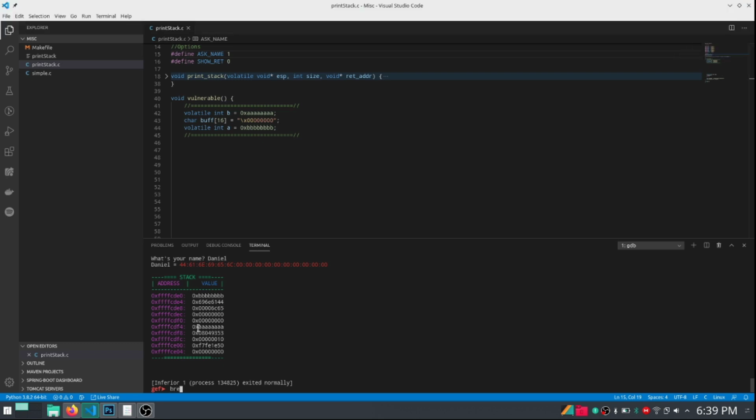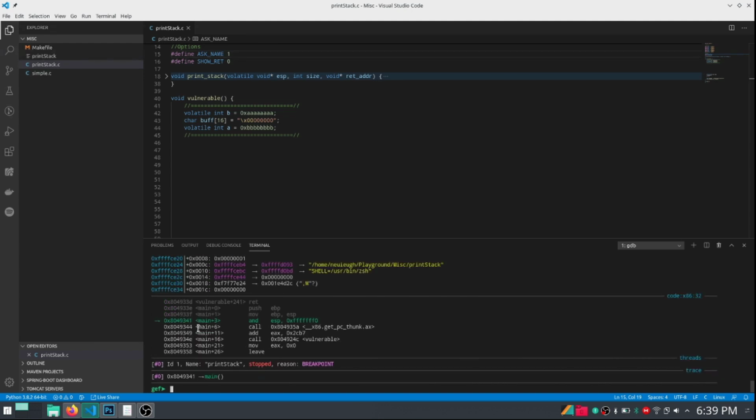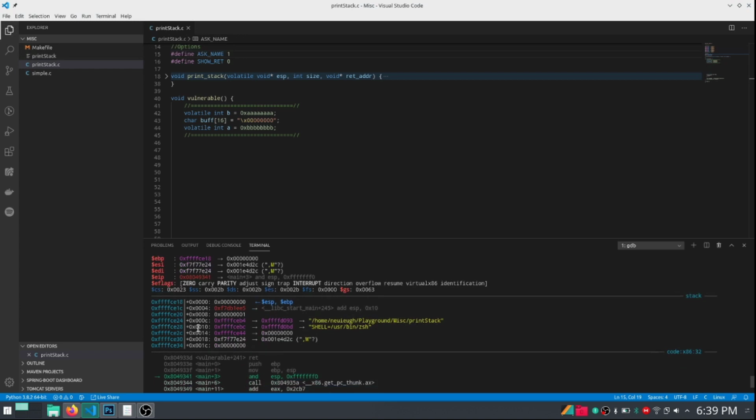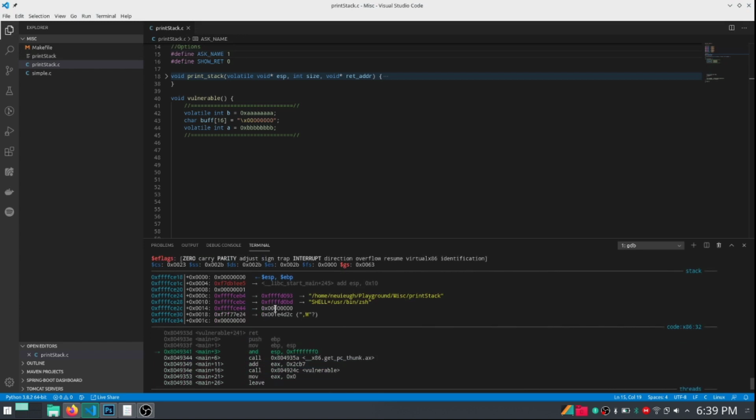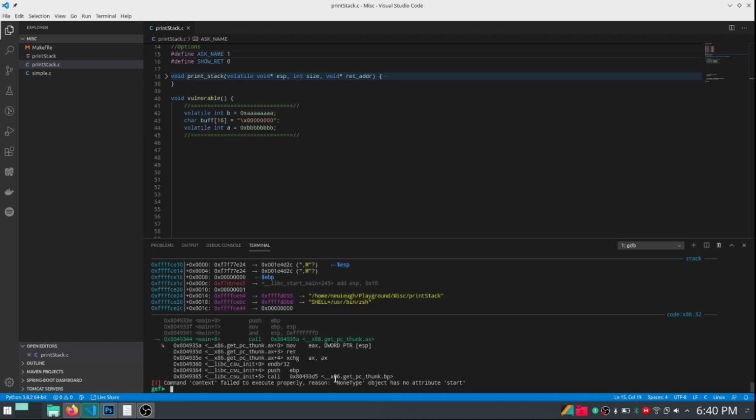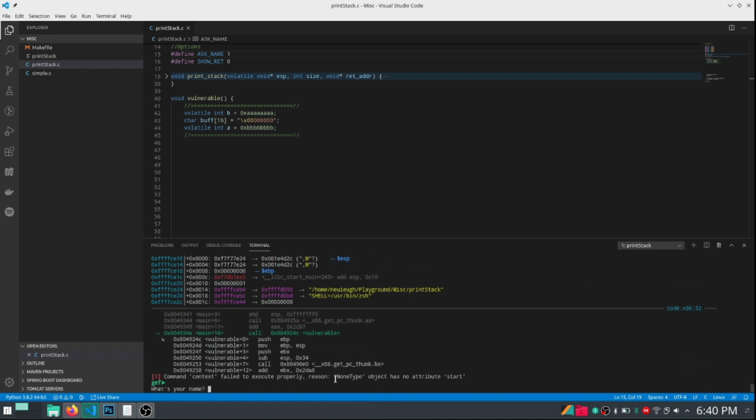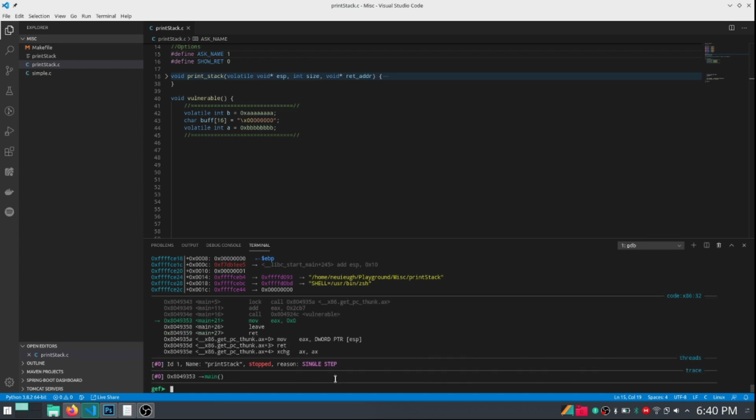But we can put in something like break main and run it again, and then it stops the program at the point where the main function begins, as you can see here. You can do things like next instruction to see step by step what's happening, and you can do it that way.